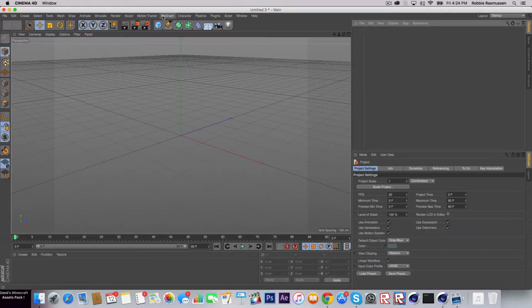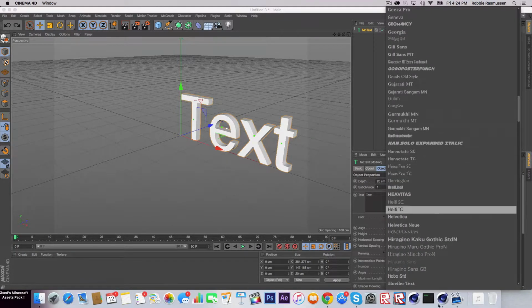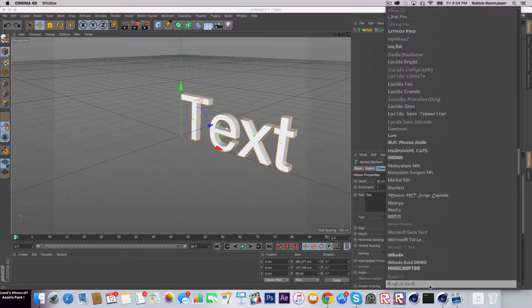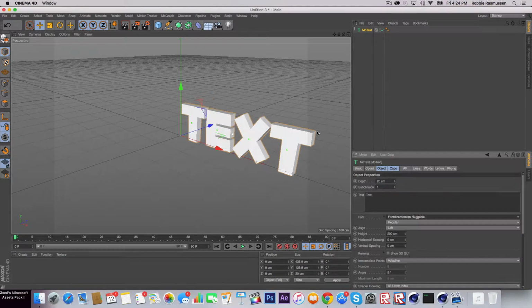Now that we're in Cinema 4D, we're going to go over here, MoGraph and MoText, which you see adds in this text here, which is pretty bland though. So we're going to want to first of all choose a font. I'm just going to choose one here, maybe this, yeah. So I'm going to name this 100, how does that look?